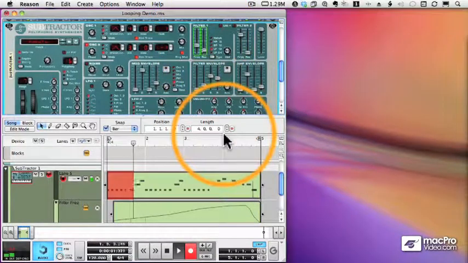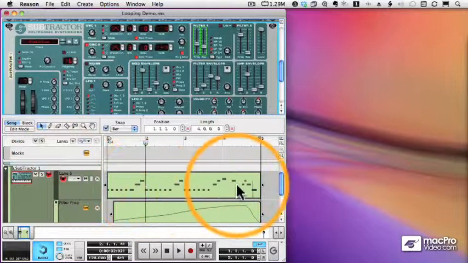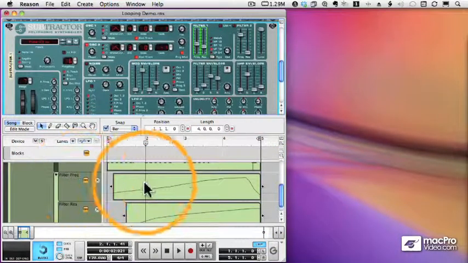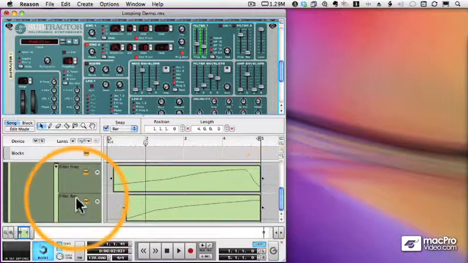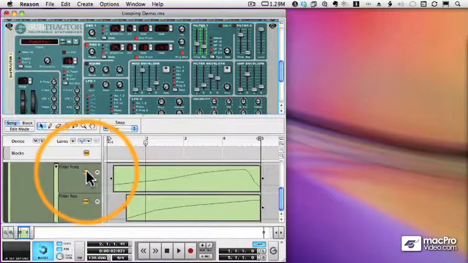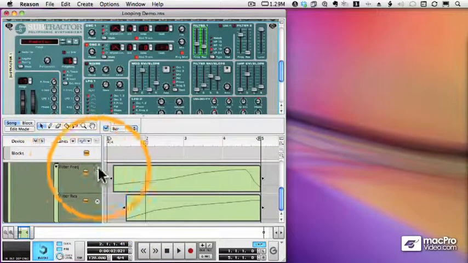Notice how everything that's automated is highlighted in green in the Subtractor. And notice also in the sequence that each one of those parameters got its own automation lane. And as we've already seen, we can turn them on or off, and we can also delete them by clicking the X. Now anything I automate will automatically create a lane.